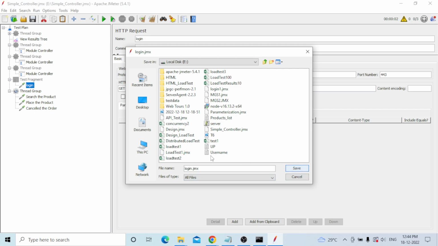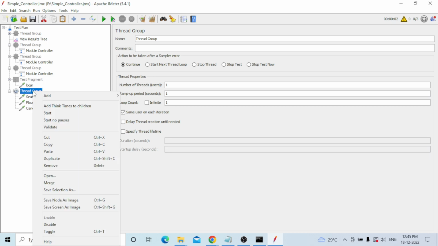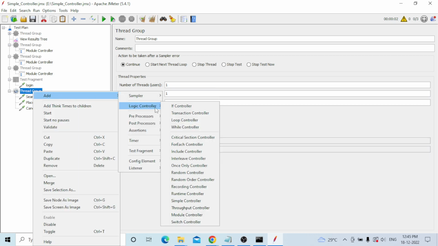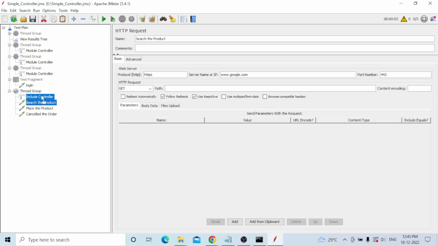Otherwise, now I will show you login 2.jmx. Now I will save it. Okay, in the thread group you need to add the include controller. Go to logic controller, include controller, and go to the top. Every request you need to work under it, not for the thread group.